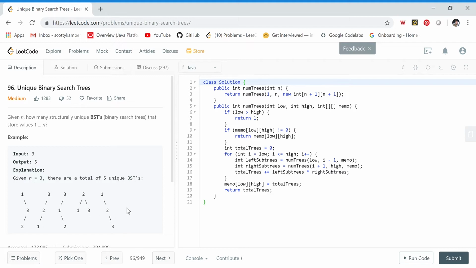So, this problem's pretty simple once you think about it recursively. For each number 1 through n, if we make that number the root, then there will be a certain number of left subtrees and right subtrees, and we can recursively solve that. And then the total number of trees with that number as the root will be the number of left trees times the number of right trees.